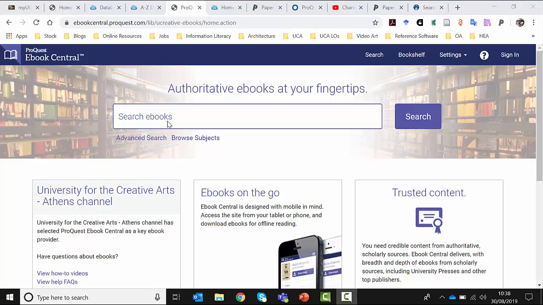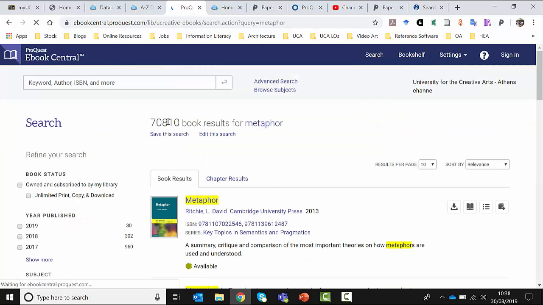So the main search box within Ebook Central will search across the full text of all of the books within it. So you could search here for a keyword, like metaphor. But if you were doing research on a particular thinker or theorist, you could search for them here. You would find books written by them, but you would also find books that discuss their ideas.